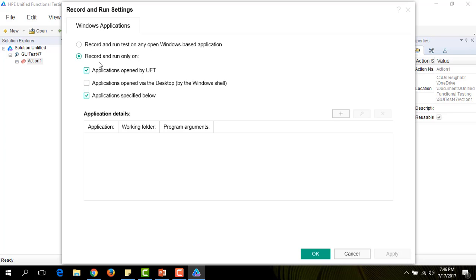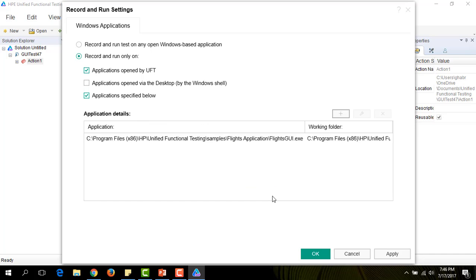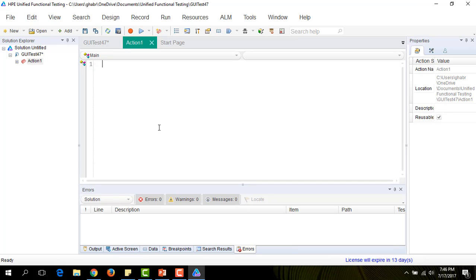Okay, so now I have to check the record and run on option, and I'm going to choose my application. So it's going to be the flight application. Here is the path for the flight application and its folder. It's okay. Then apply, then okay. All right, now we can start recording.